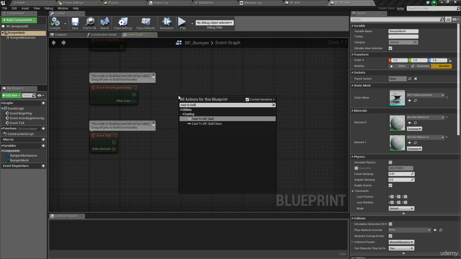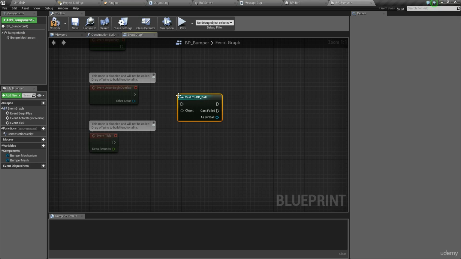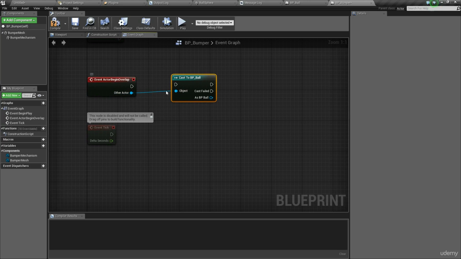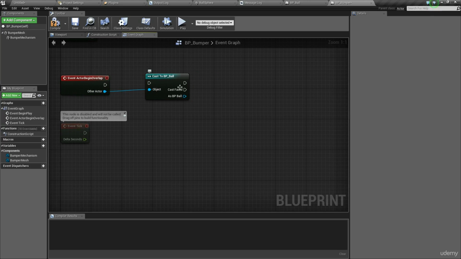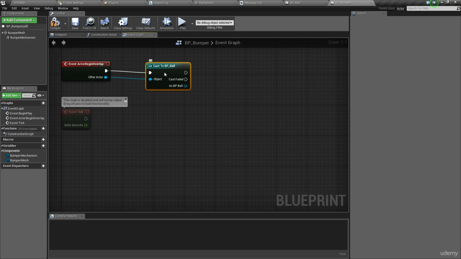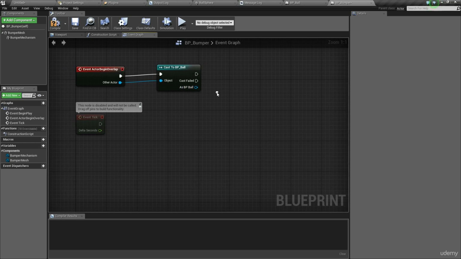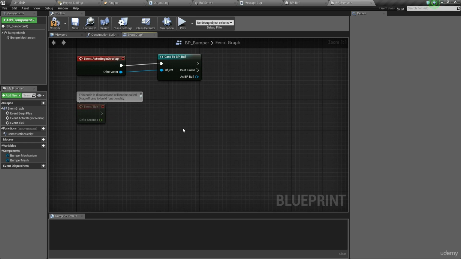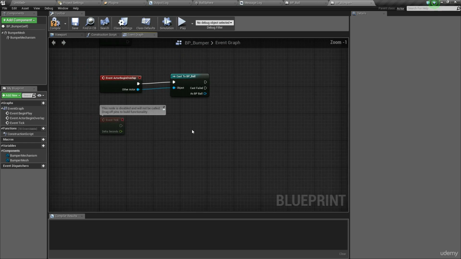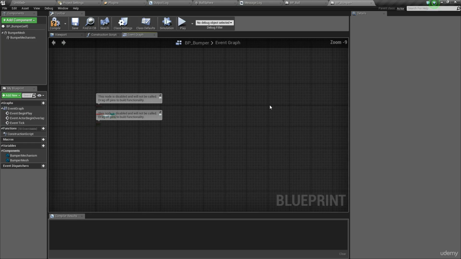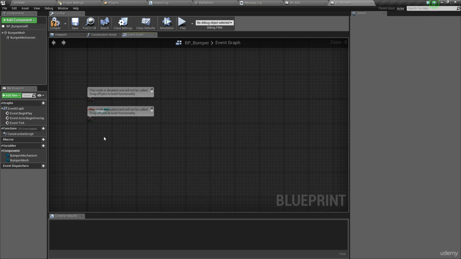Now, essentially, a cast to a ball, cast to anything, tries to verify that it is that kind of object that's being read into it. So it checks if the other actor is a ball, and if it is a ball, it fires this pin. If it's not a ball, it fires this pin. So I'm going to connect this up, and I'm going to say, if it's a ball, we want to run the function called bump. Now, I haven't created a bump function yet.